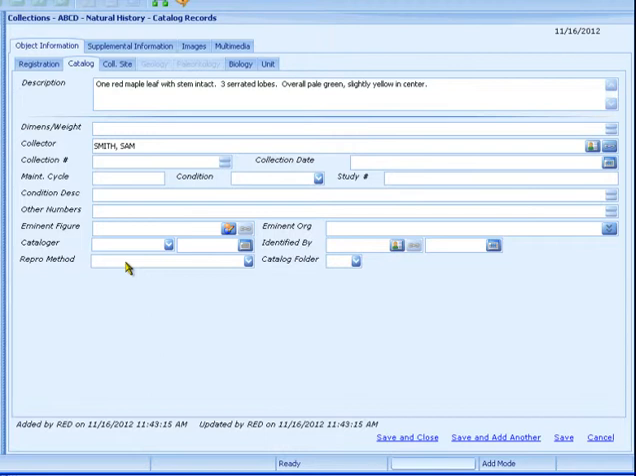Collection number is a memo field, but you'll generally enter only one line of text, the collection number for the specimen. It is a required field. Collection date is a flexible date entry field. It is a required field.